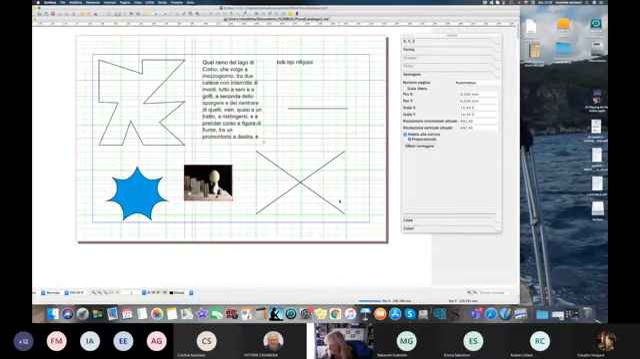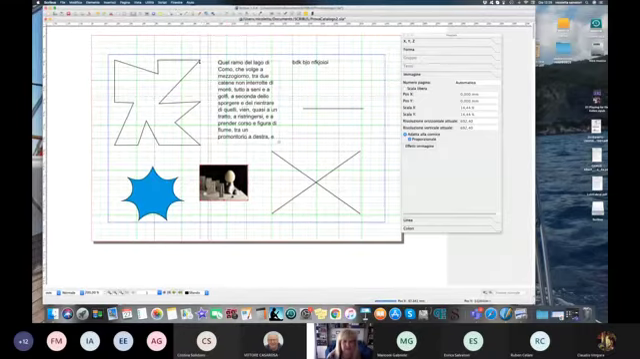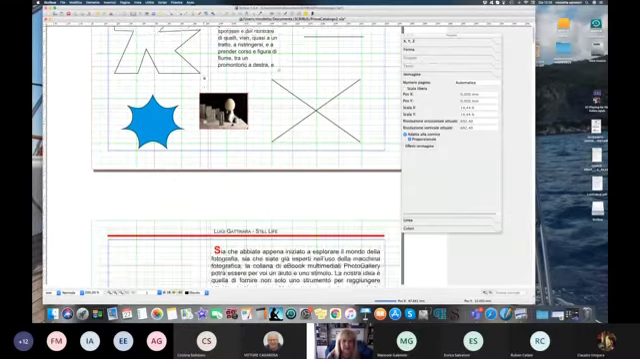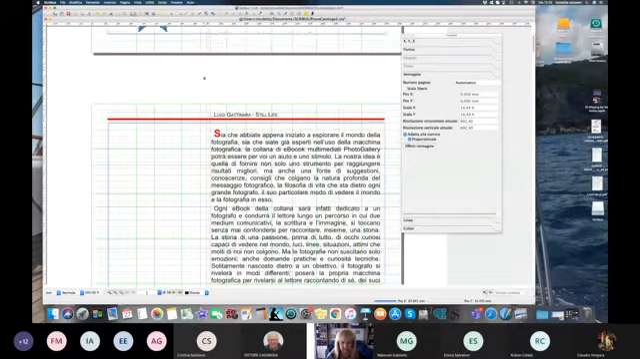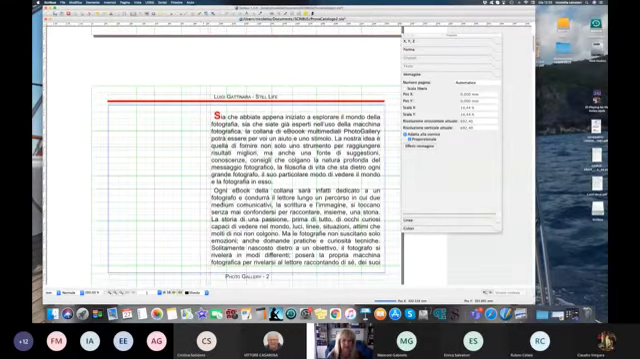Okay. And this is the most important tool that we have here. Okay, last thing, 5 minutes left, and we see how to take the text and put the text in a frame.